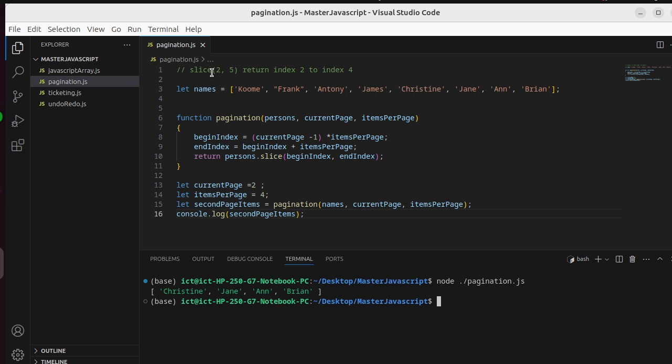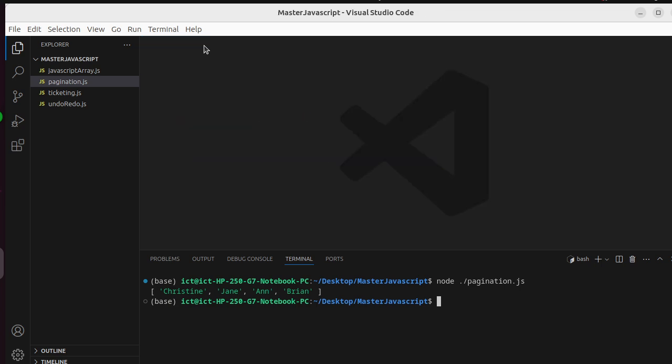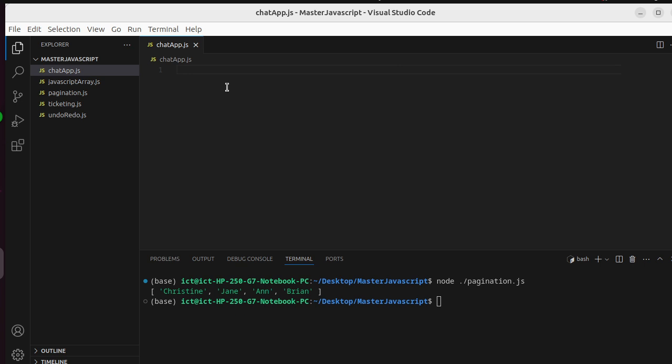So that is it. Let me continue with something else. The next array method we are covering is unshift. Of course, as we said, shift removes the first element, and unshift appends an element to the beginning. It is the opposite of shift. So I'll come here and talk about unshift. I'll call the file chat app.js. I'll create an application that I'm calling the chat app. As chat items are coming to our program, they'll be appended to the beginning of our array.